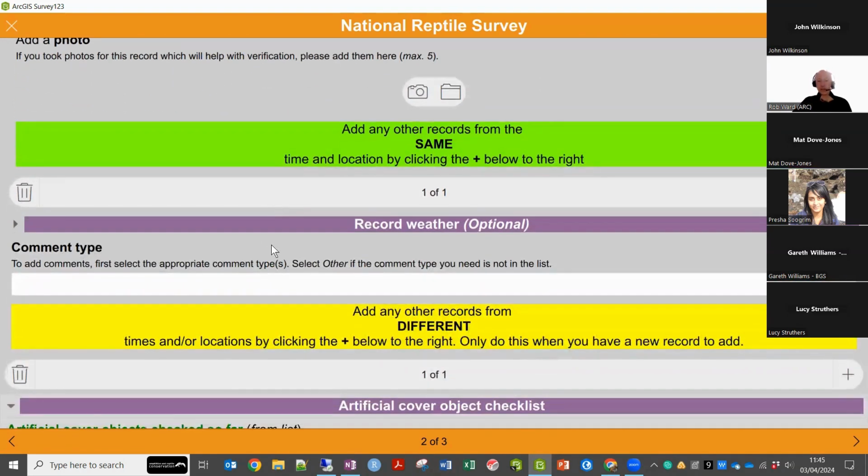The other thing to note is that below that, we have 2 bars that look like this. They've got a bin icon on the left-hand side and a plus icon on the right-hand side. This is for adding new records. So we'll demonstrate that as we go through. This first bar, which is under the green box, is for adding any other records from the same time and location. So if you imagine we'd lifted that tin and we'd found an adder and a common lizard, I would need to press that plus button and add the details about the common lizard.